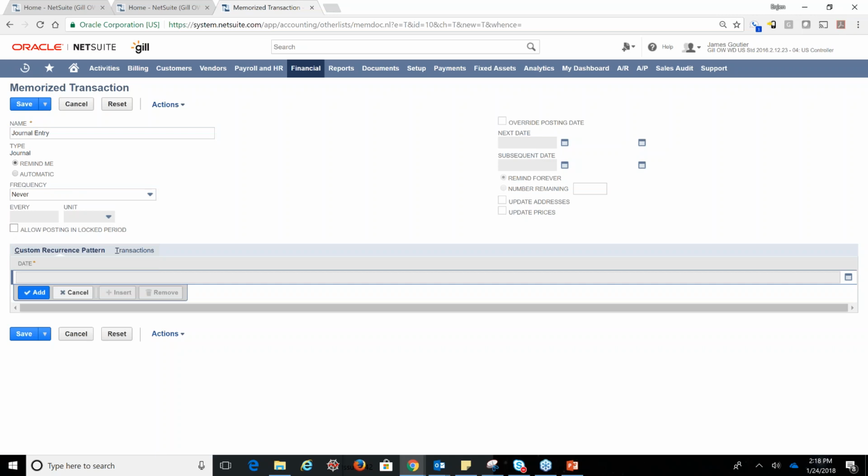We can allow our postings in a locked area, of course, if this preference is set in your settings overall. Again, on the override posting date, that's the same. And then you can update prices, addresses, things that you need to. So this is how you create a memorized journal entry. In order to reverse journal entries, this can be done by simply entering the date in the reversal date field.